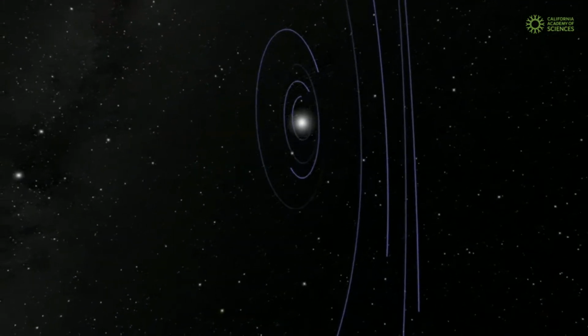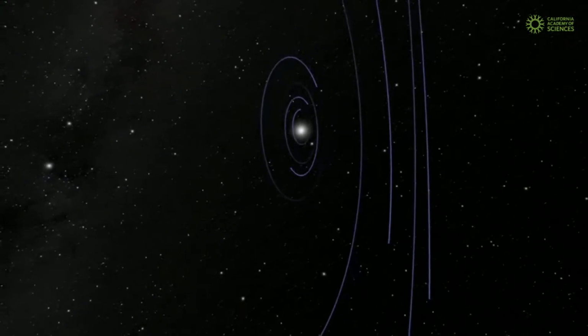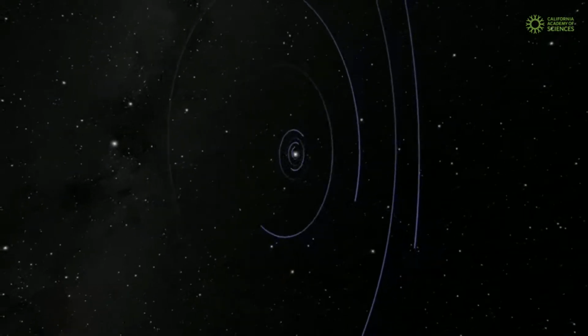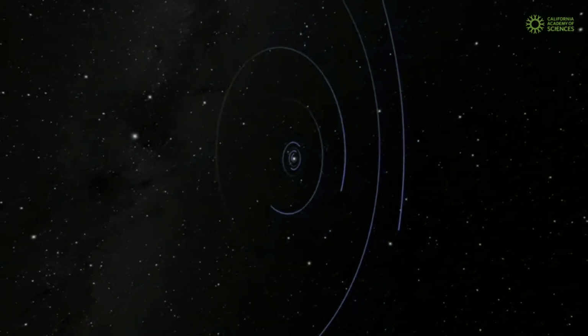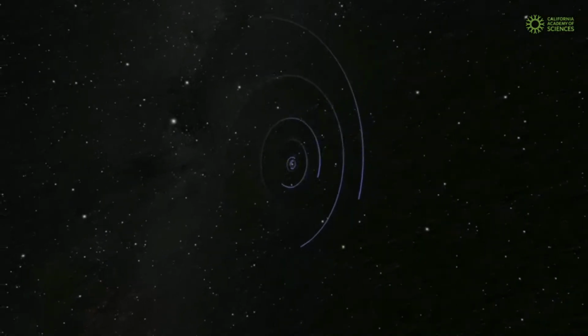We can also start to look at the paths of some of the other planets in our solar system. We have the gas giants, Jupiter and Saturn. And even further out, we can start to see the paths of the icy giants, Uranus and Neptune.